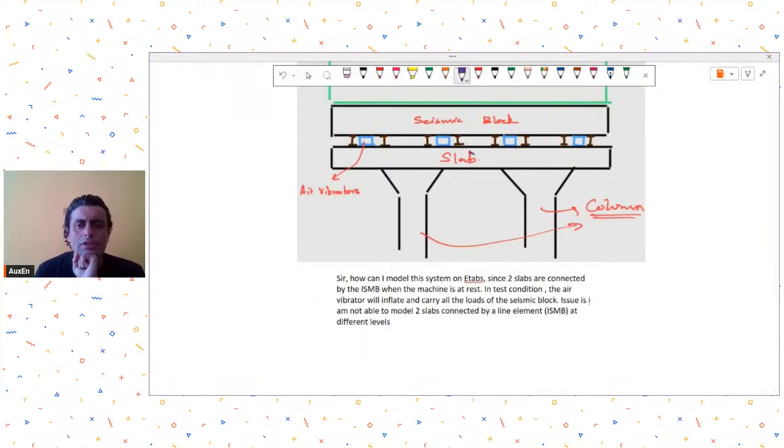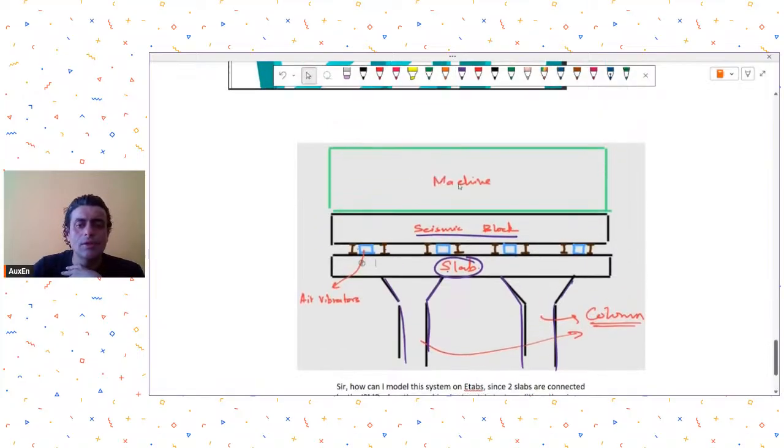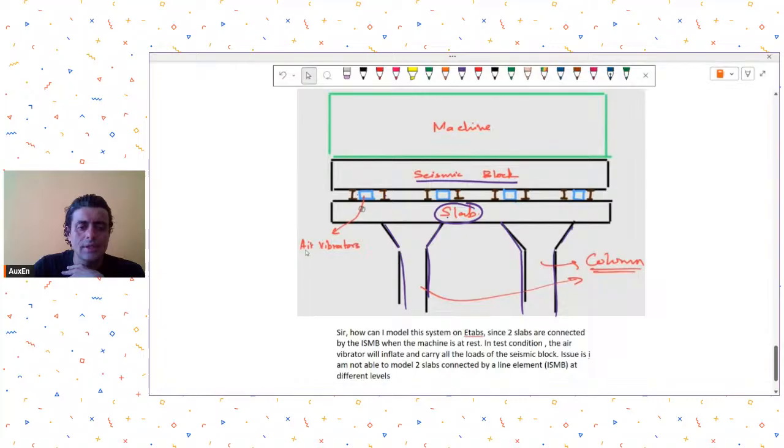So I think one is his slab and one is this seismic block that he's talking about. This slab is being supported by these columns, and then there are these ISMB line elements, ISMB members. On these ISMB members, the seismic block is resting. On the seismic block, this machine is there. Then he is saying that in the condition at rest, these blue things are deflated. There's no air in them. So the load transfer is happening from seismic block to these ISMBs on the slab.